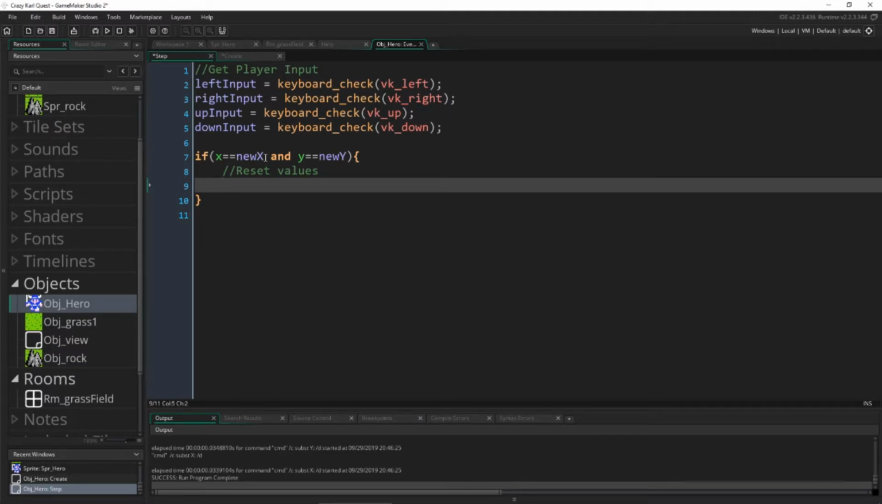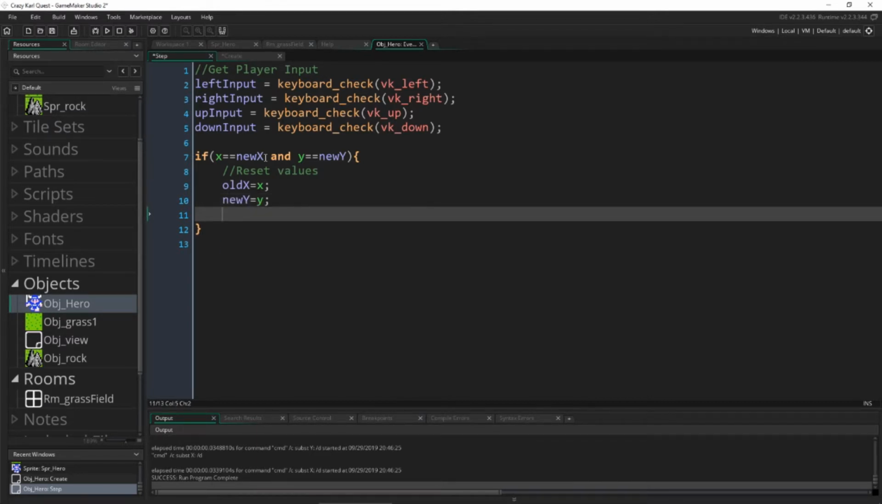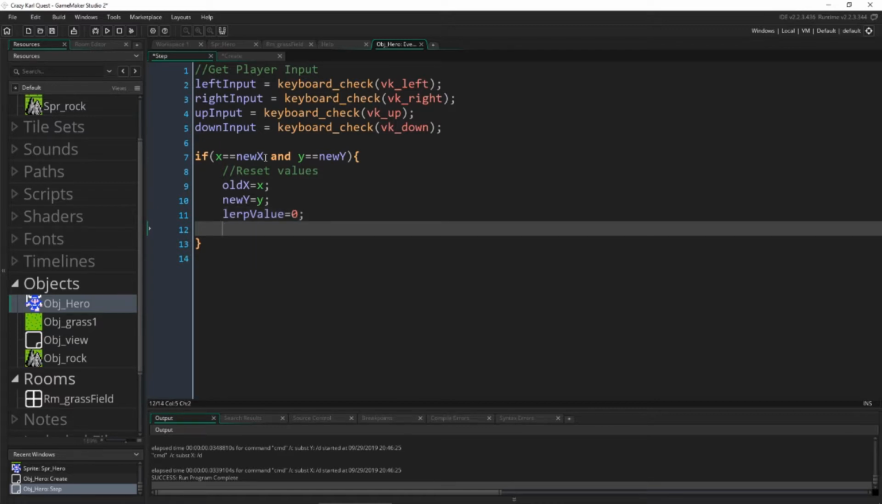However, we need to reset our old location to be our current location so that we can, of course, then change that when we get the input. Our lerp value has to be reset to 0 so that we stop moving. Otherwise, the lerp function is going to continuously keep going, and we're going to move past our location. But we don't want to do that. Once we get to where we need to be, we just stop, don't move, and wait for more commands.